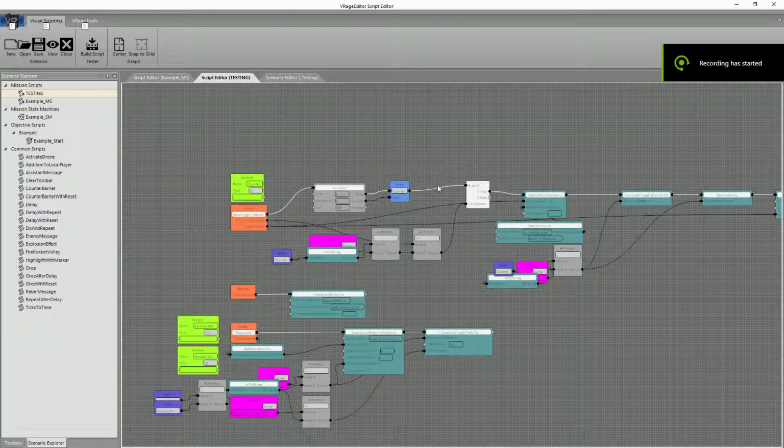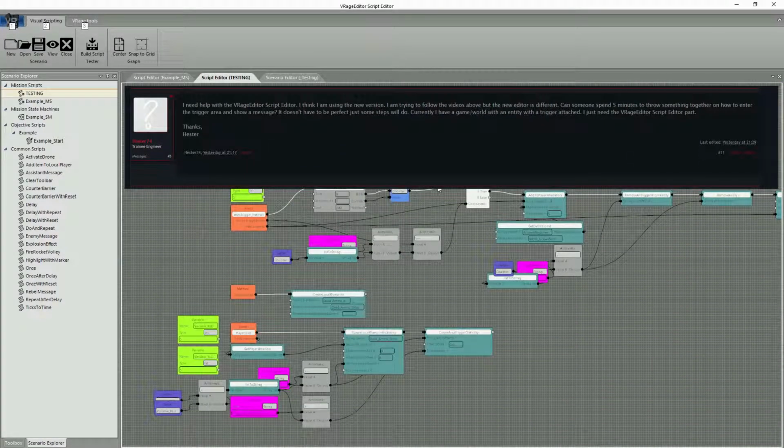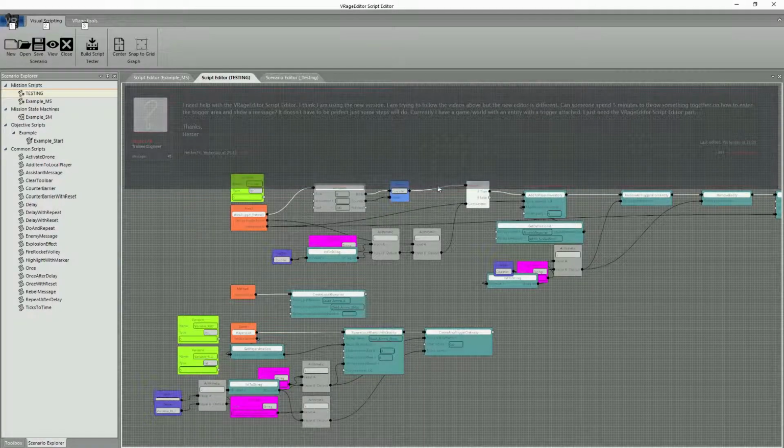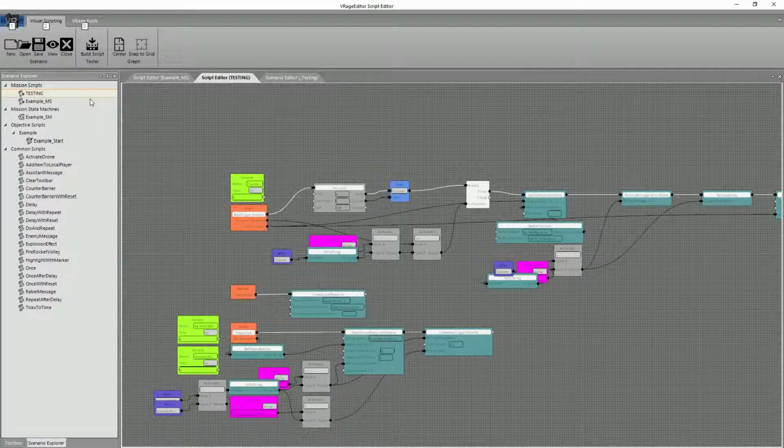Hello and welcome everybody. Today we are going to be looking at a request made from Hester. Hester was asking for a really simple explanation here. He wants to know how to make a message appear whenever you enter into a trigger on a map using the visual scripting tool. So really quickly here, I've already set up a testing scenario.